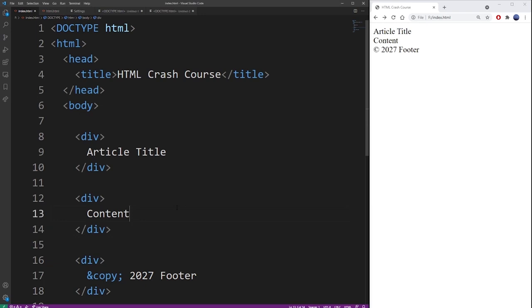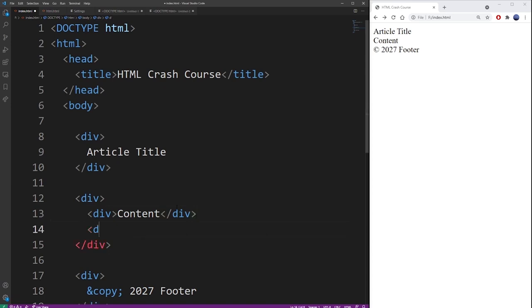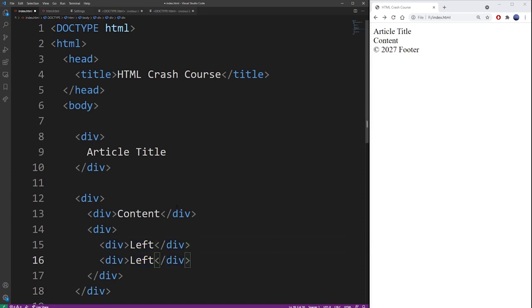You can continue nesting your content, like let's say a div here. There's another div, and there's another div here for the left side, another div here for the right side.